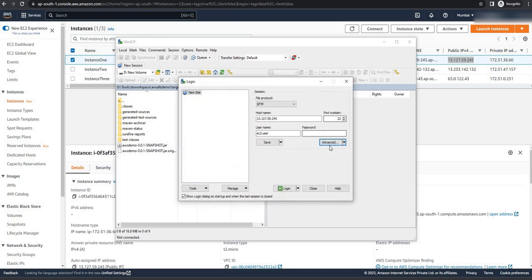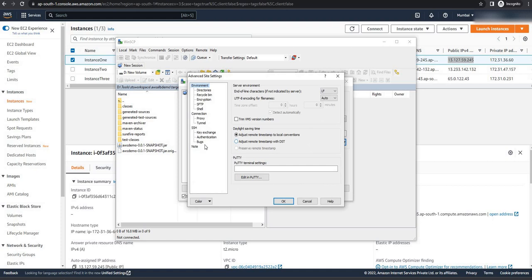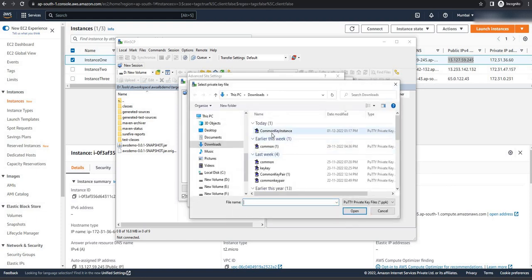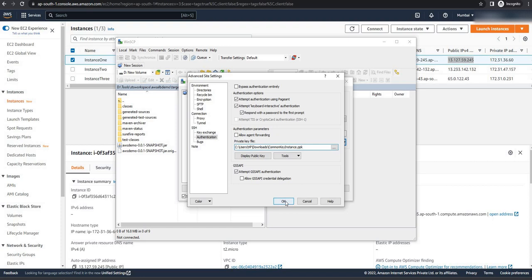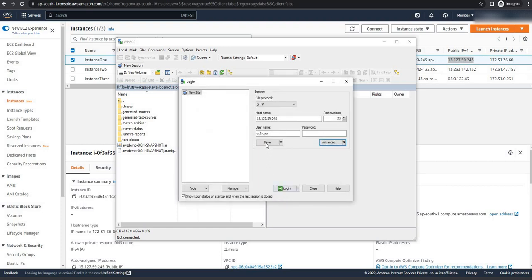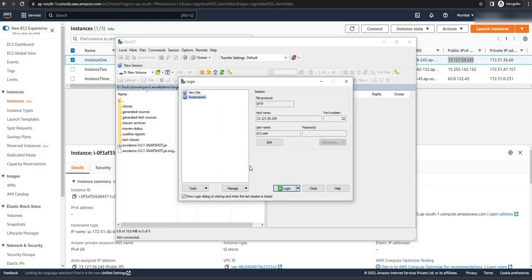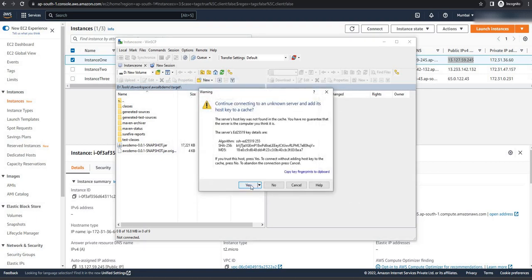So click on advanced, click on authentication, and click on these 3 dots and select the key pair that has been earlier downloaded from the safe location. Click on OK. To save this instance, you can click on save, give it a name, that is instance 1. Click on OK. Now you can log in to an instance directly.